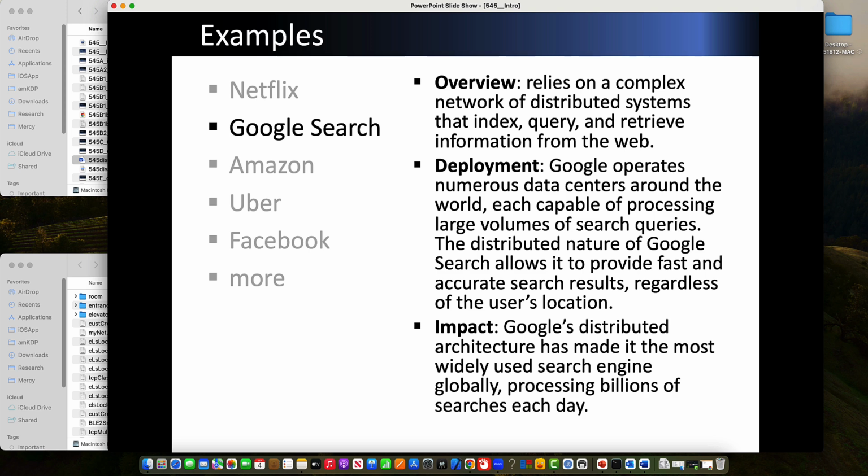So anyway, Google Search. Google Search relies on a complex network of distributed systems that index, query, and retrieve information from the web. We all know that, right? Google operates numerous data centers around the world, each capable of processing large volumes of search queries.